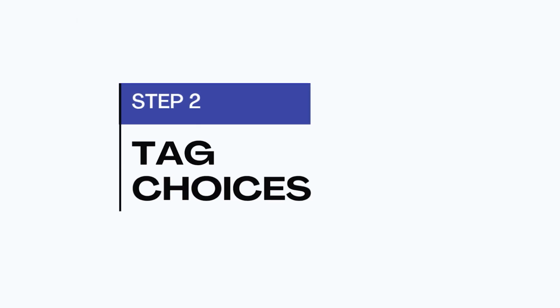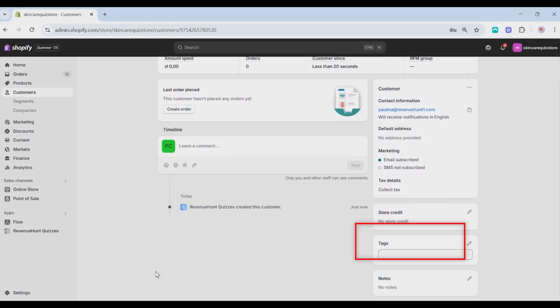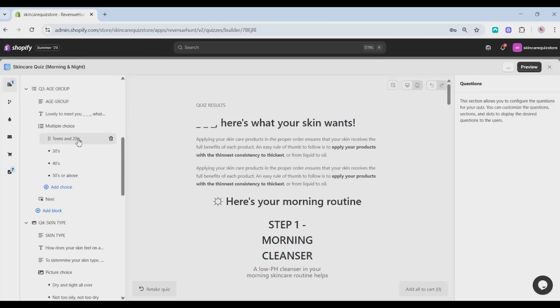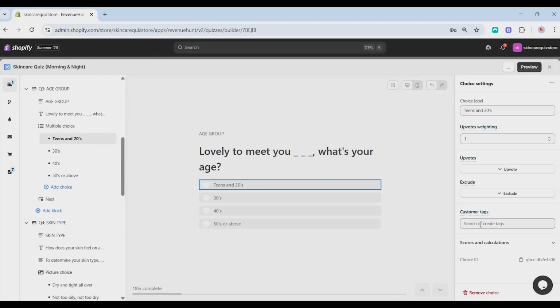Next, Customer Tags. Tags let you carry a quiz answer straight onto the customer profile, so you can identify and target those people later. In the Quiz Builder, click a choice to open its settings and look for the Customer Tags section. You can pick one of your existing tags or create a new one.